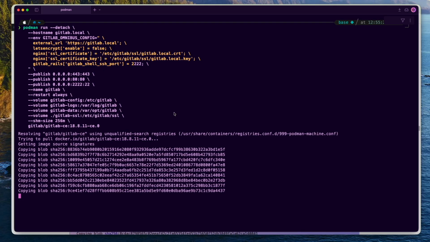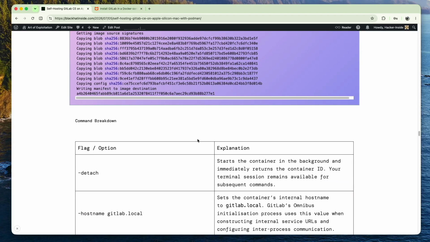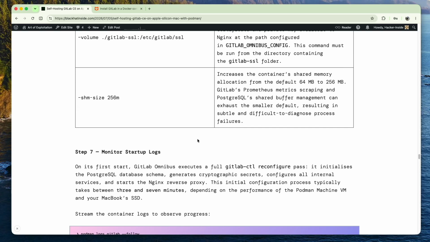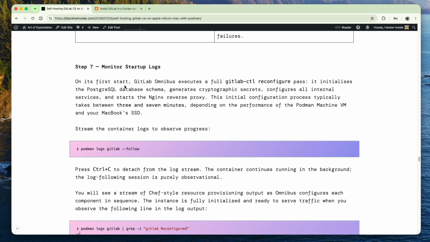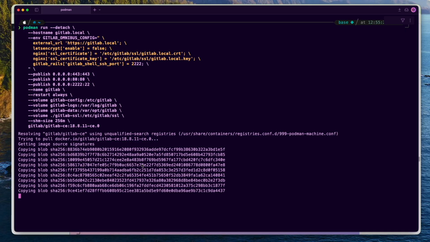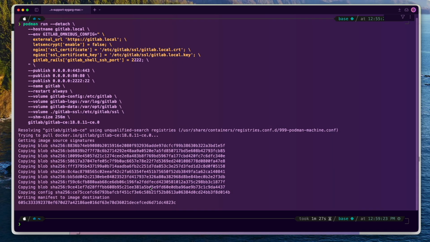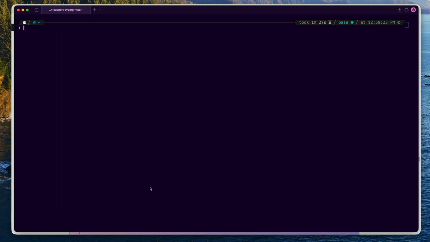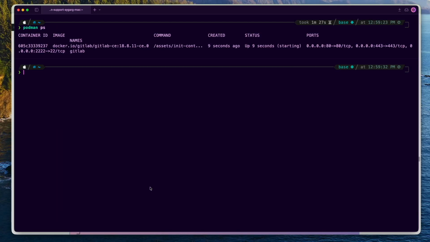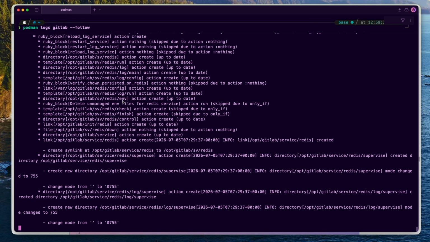Once the container gets started, we can monitor the container logs to verify if there's any error or what exactly is going on, with the podman logs command followed by the container name and --follow to continuously see the stream of container logs. Okay, so the container started. In podman ps, we can verify whether the container is running or having any error right away. So the container is up and running and we can check the logs.